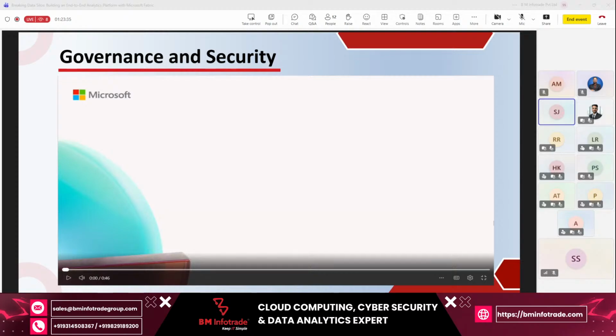One topic that is always top of mind for any organization evaluating a data platform is governance and security. Now, here is a short video on governance and security.